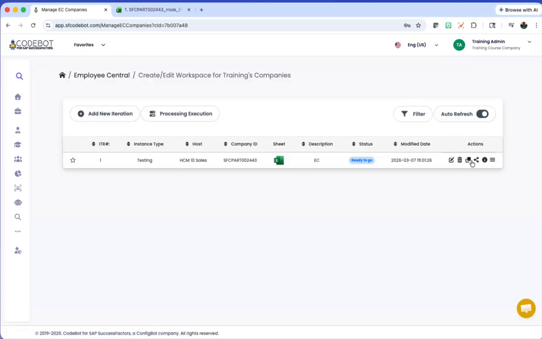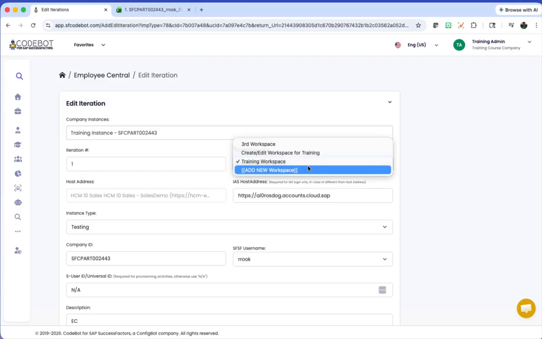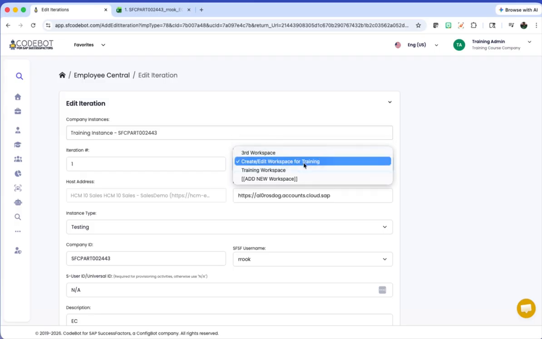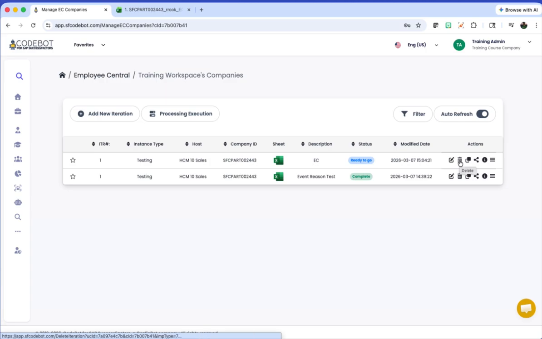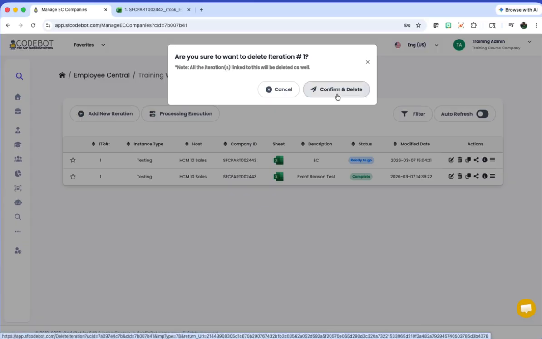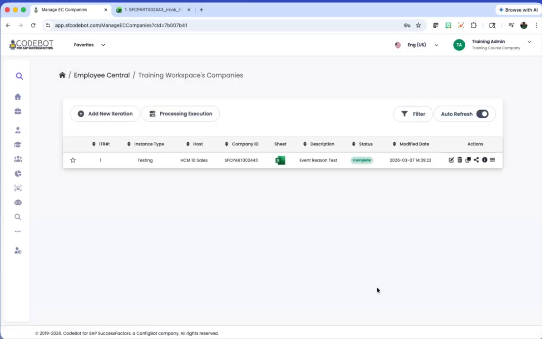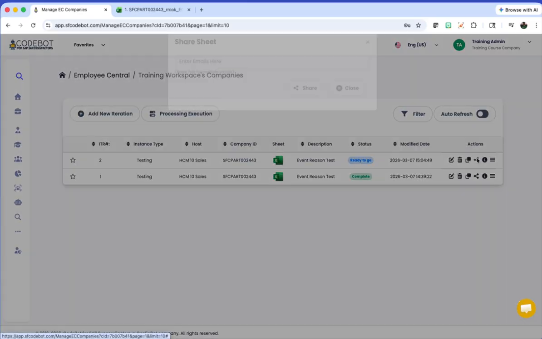The rest of these iteration action buttons are edit. This button takes you back to the add iteration window, and that's good for when you're migrating configuration or moving iterations between workspaces. Delete, this deletes the iteration, does not delete or impact the configuration at all. I like to point out that you cannot delete configuration using CodeBot. Clone, this is very useful for creating clean copies of your workbooks. Great for when you're comparing workbooks.